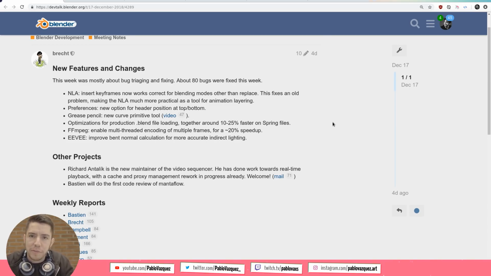But there are also improvements on Eevee and normal calculation, but I haven't seen a comparison of images yet, so I can't say yet. What I can say though is that the sequencer is getting some love. Yes, awesome. The video sequence editor is getting attention.